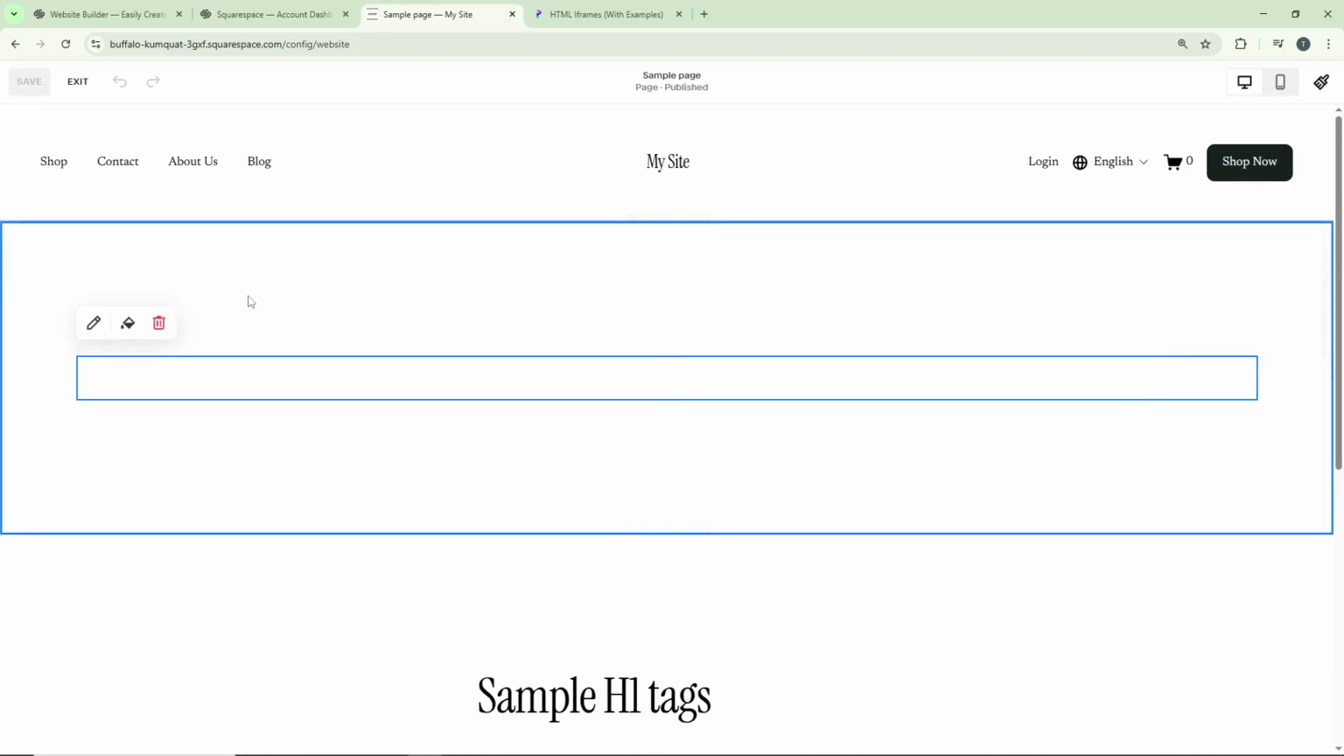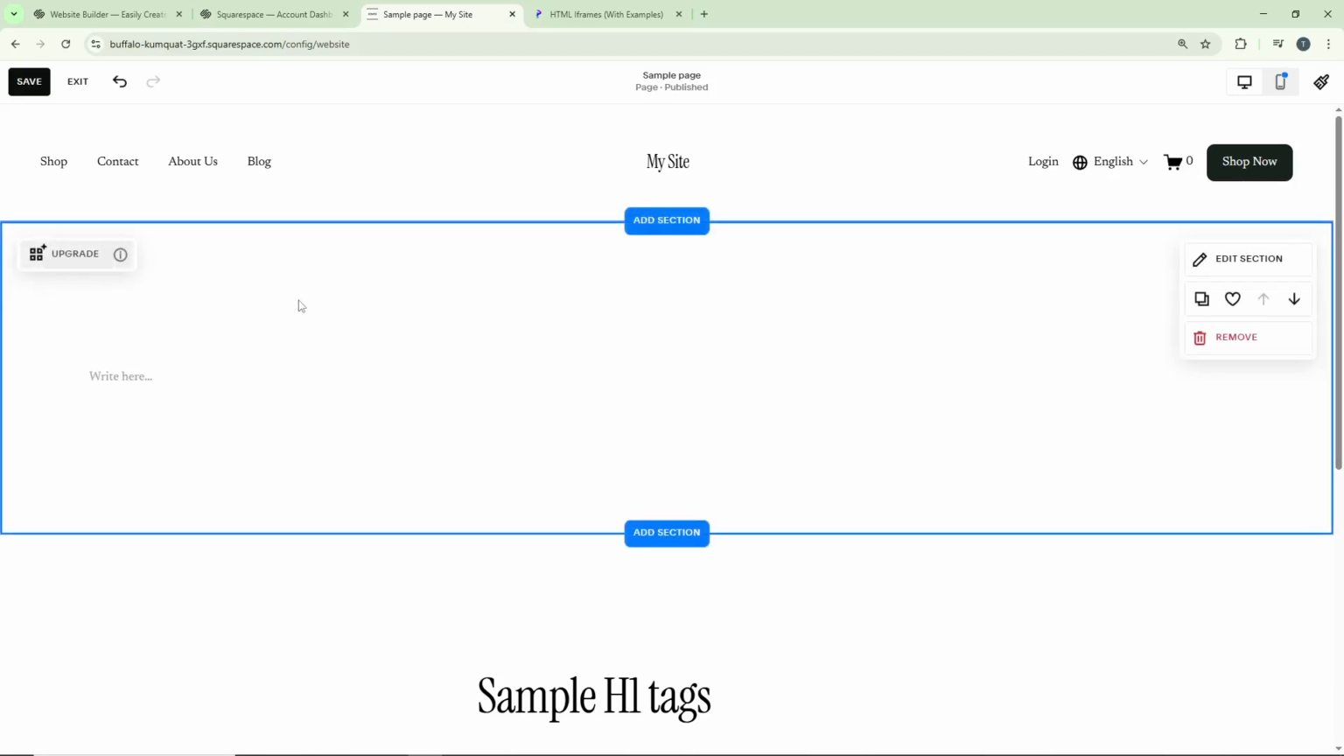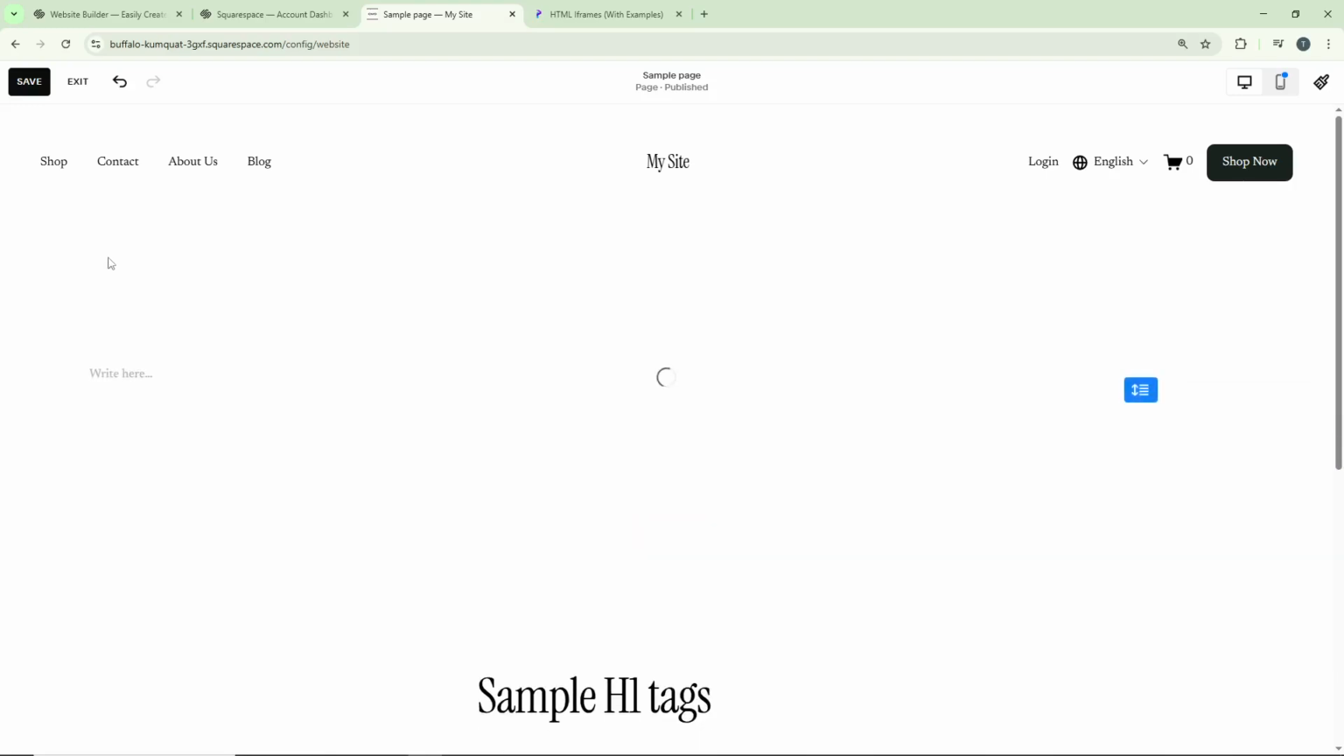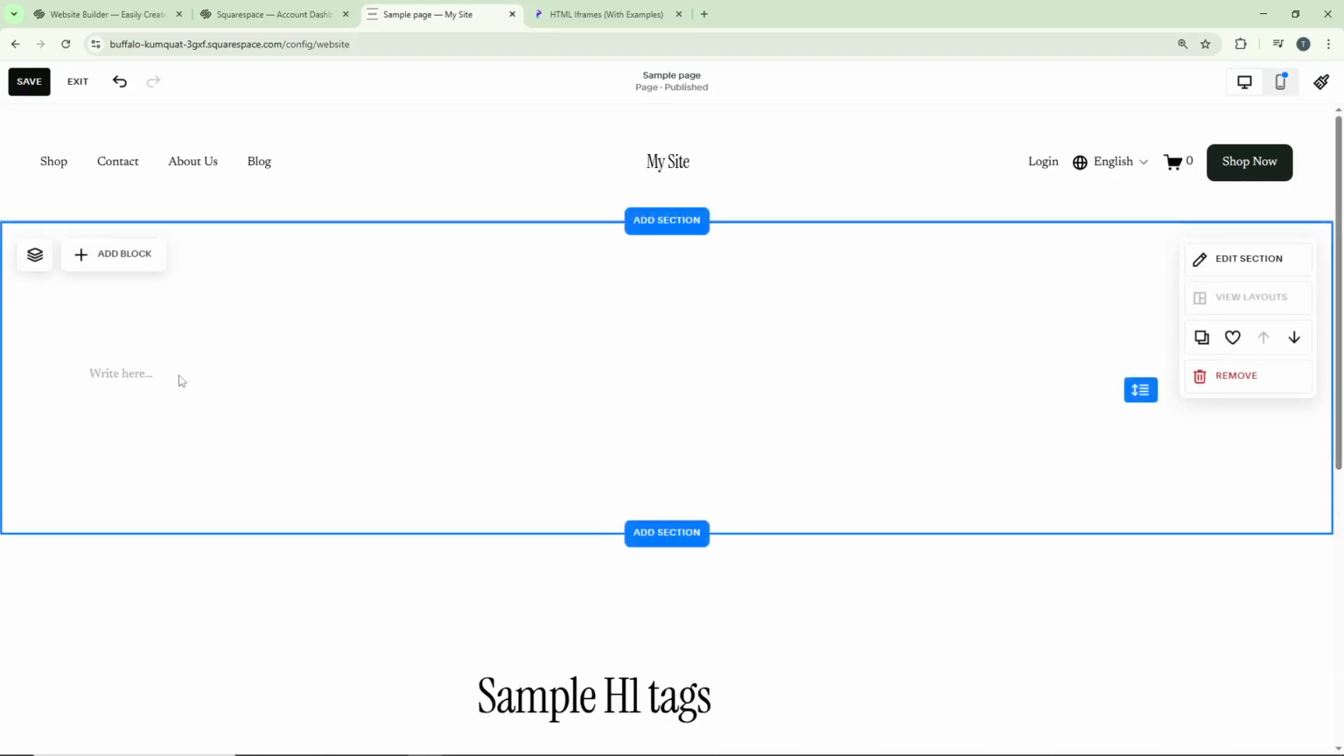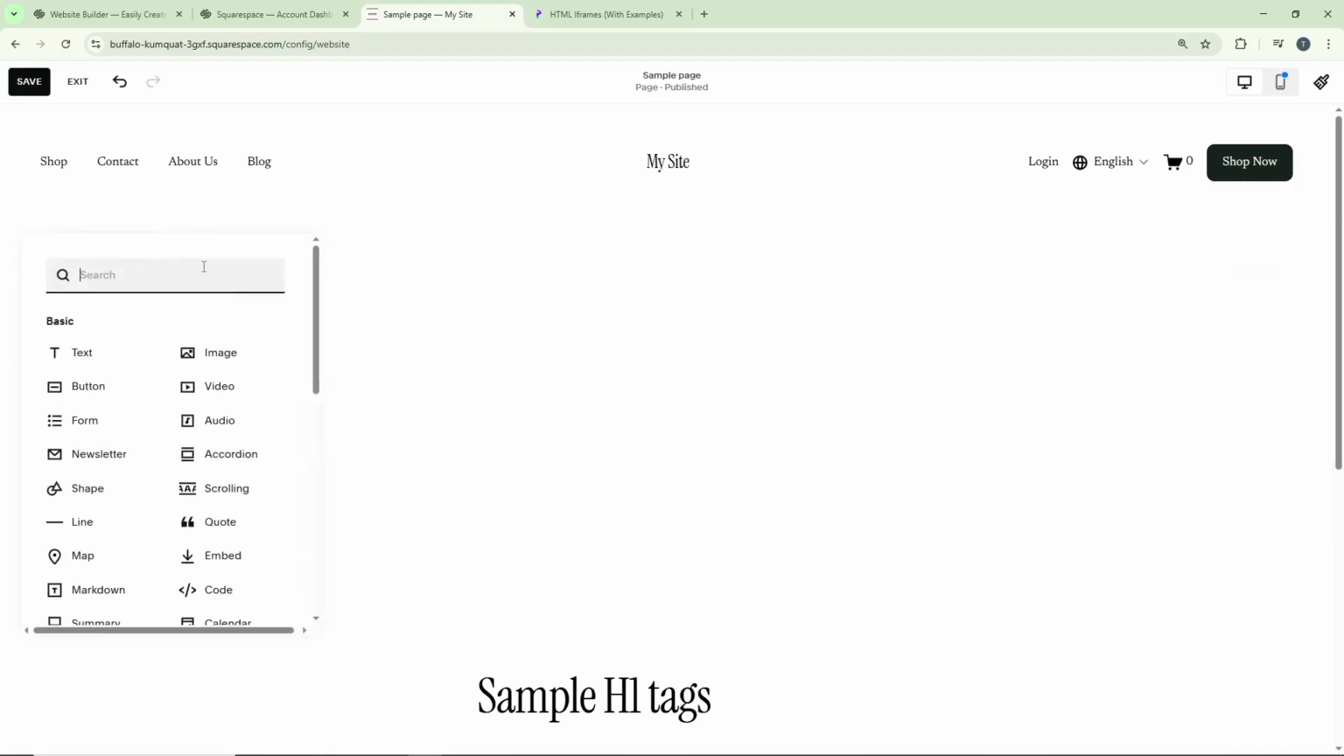With the editor now open, navigate to the section of your page where you want the iframe to appear. Click on that section to select it. Once selected, you'll notice an option to add block. Click on Add Block, which will open a menu displaying various block types you can insert into your page from the block options that appear.